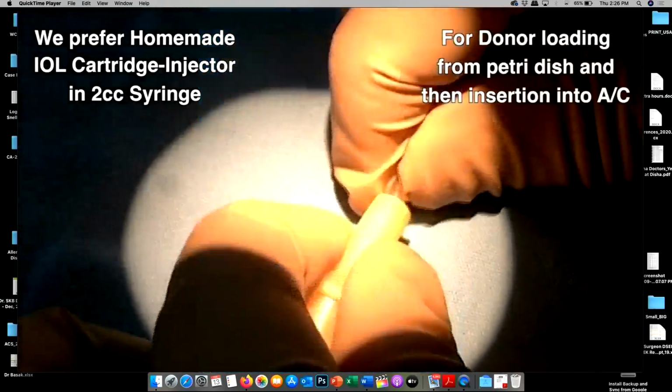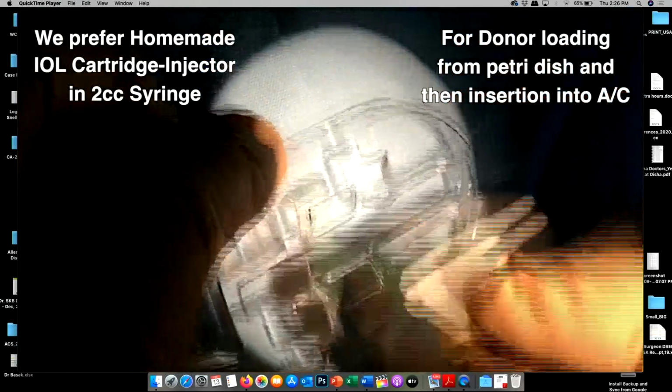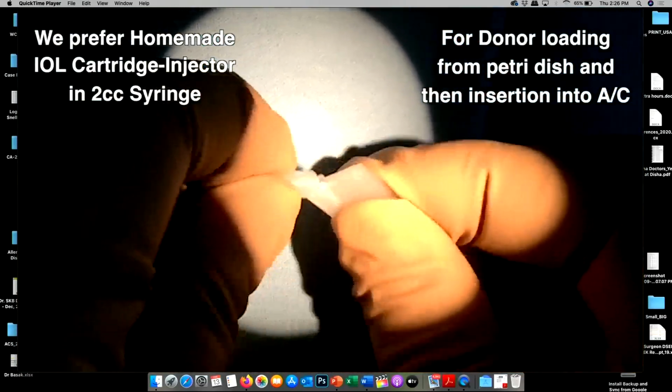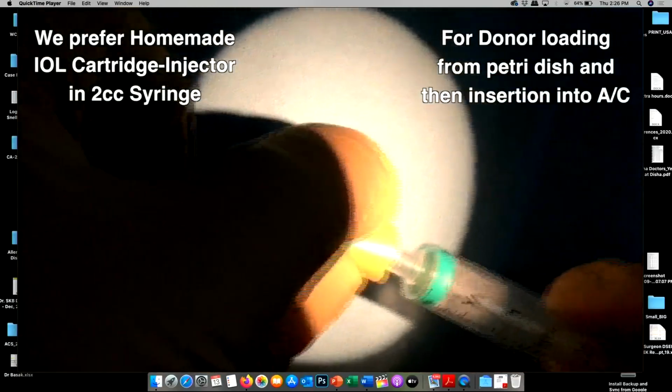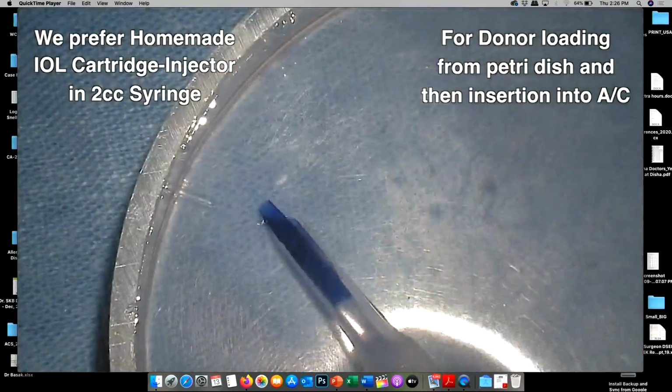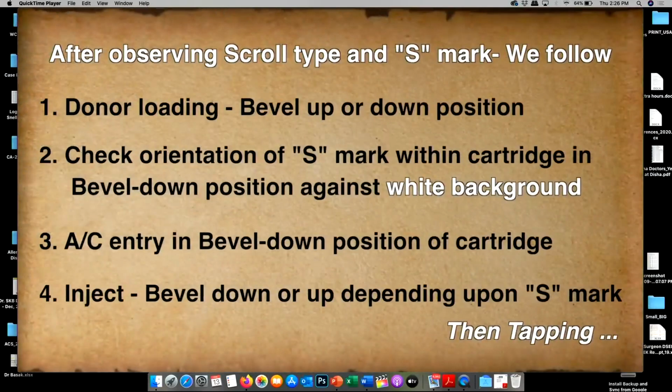We use a homemade injector system using an IOL cartridge and a 2cc syringe. And we prefer loading from the petri dish before injecting into the AC. What is important is, after observing the scroll pattern in the petri dish, the donor loading in bevel up or down position, check the orientation of the S mark within the cartridge. Now the AC entry is done in a bevel down position. However, depending on the S mark orientation, we rotate the cartridge bevel up or down before injecting. This is then followed by tapping.